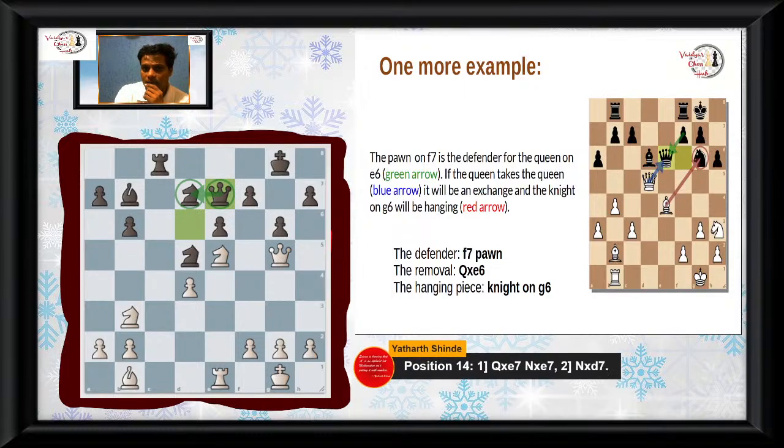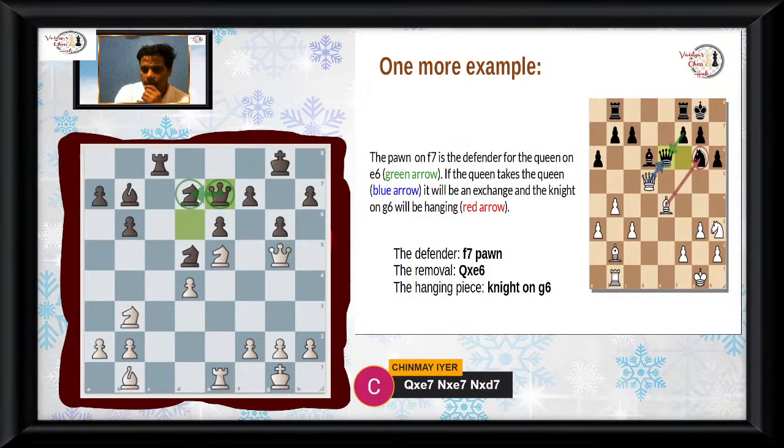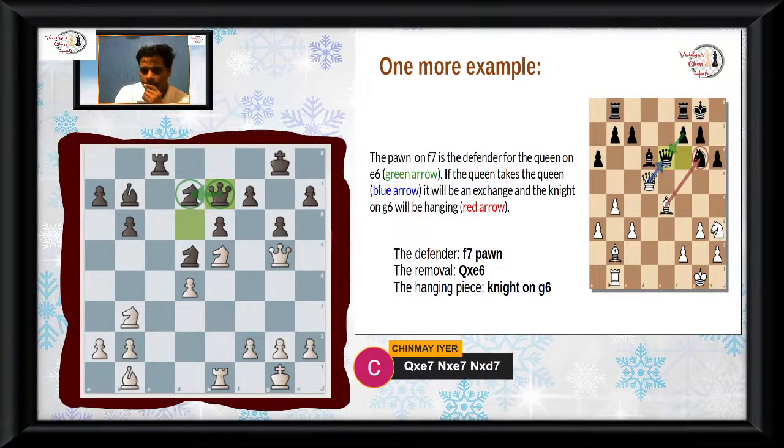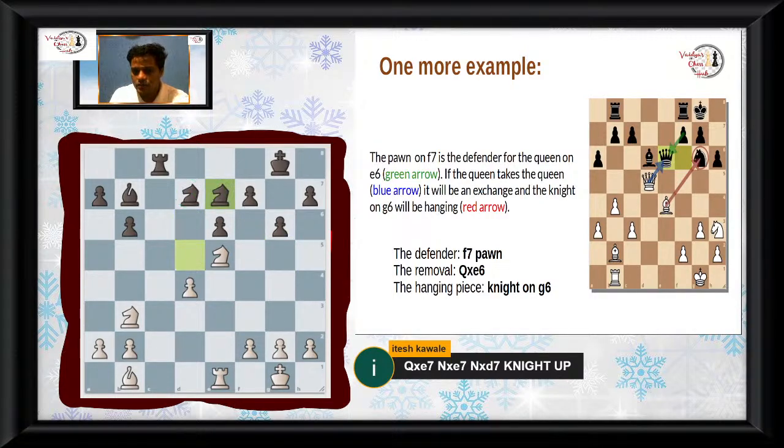I am completely with you on this. Chinmay also agrees with what's happening. So queen takes queen and the queen is the defender of the d7 knight. So let's eliminate the queen and then we will be able to win the knight on d7. And Hitesh says we will become a knight up if we do that. Yes, sir. Let's do that.